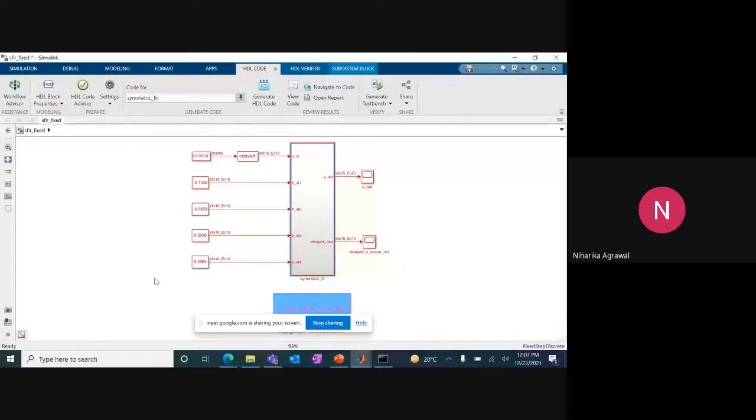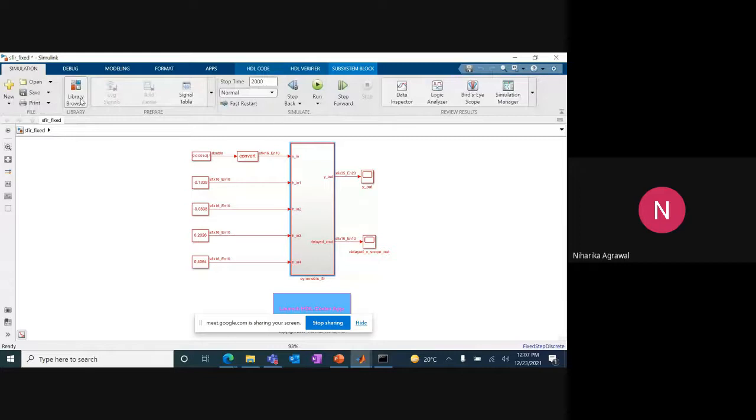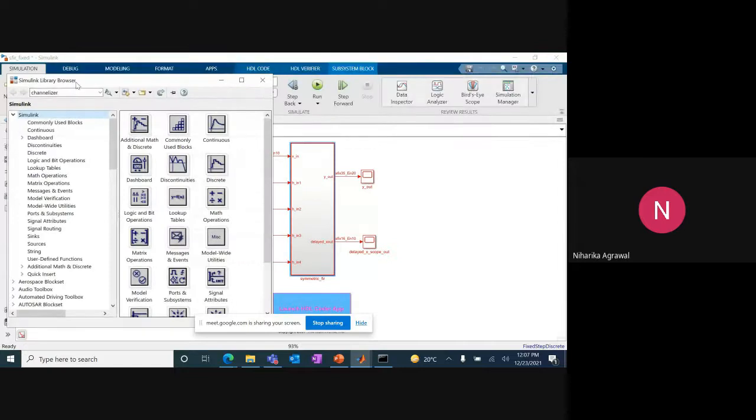So first thing is how you can design the implementation. Let me show you how you can design the symmetric FIR filter. You have a design, you have an algorithm ready with you. This is the library browser from which you can take the blocks. This has mostly Simulink blocks.